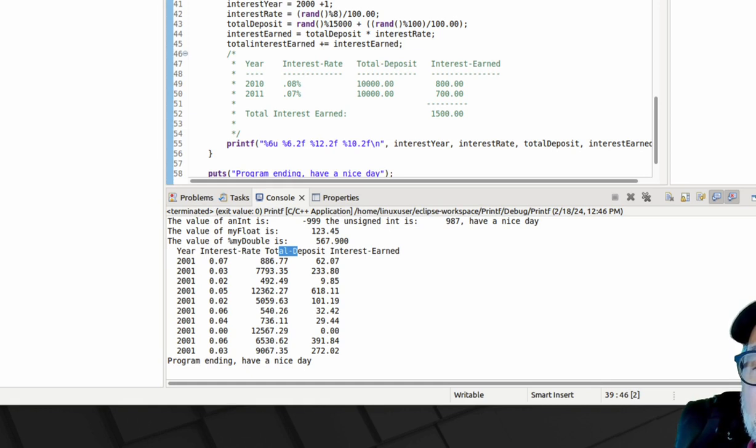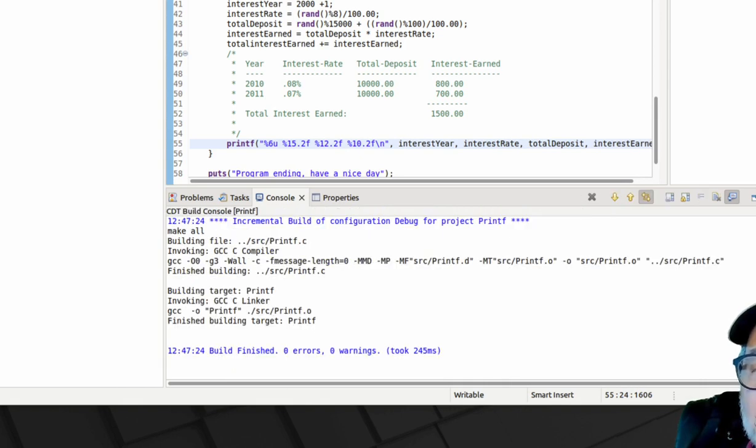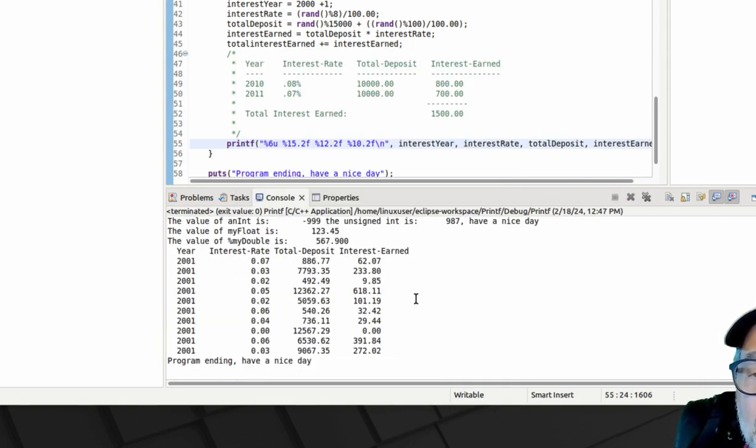That is 13 characters. So this 6 must be at least 13. Let's make it 15. Now if we change it there, we have to change it down here with the data as well. The columns have to be the same width. So let's go ahead and run it. Okay, this is looking a lot better.